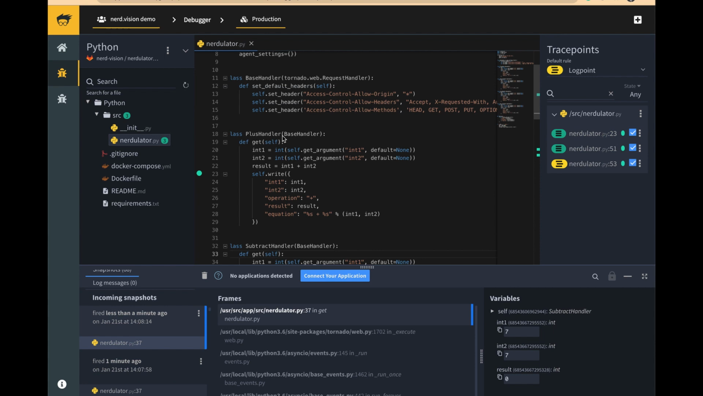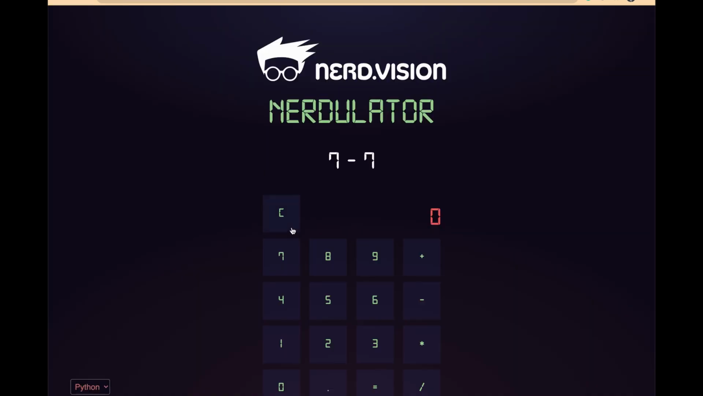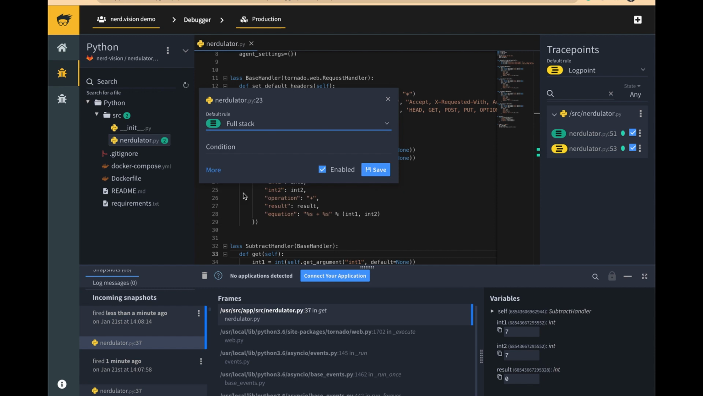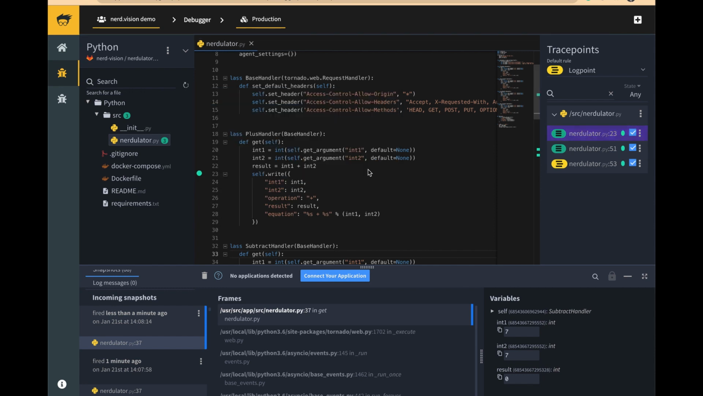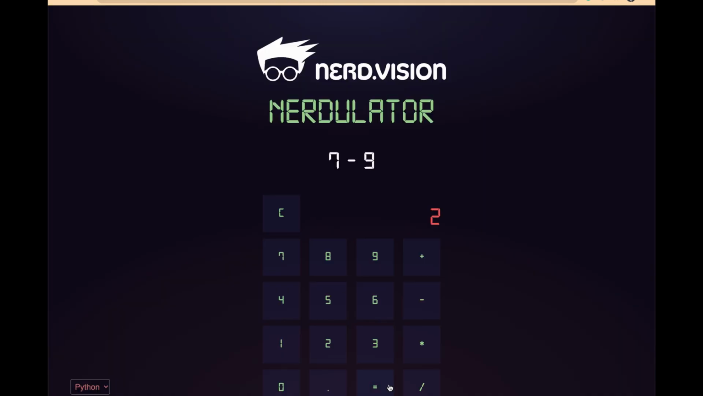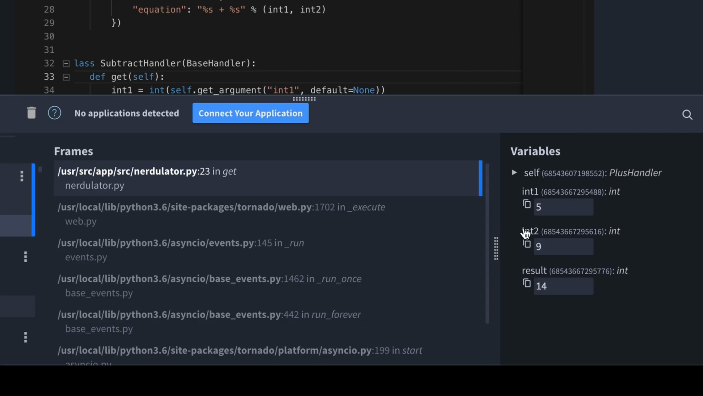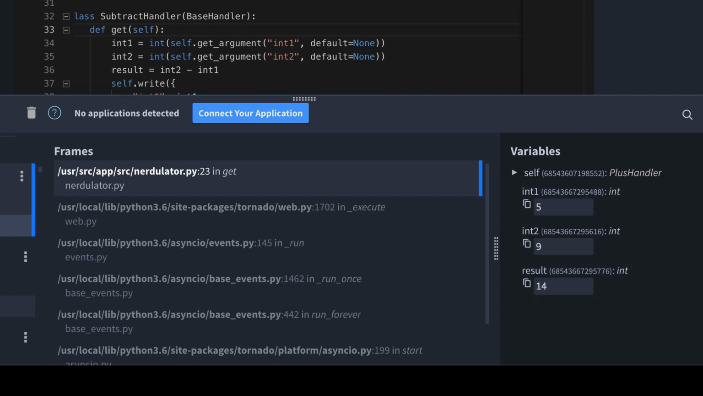So we have a simple calculator app called the Nerdulator. It is written in Python running on Google Cloud Run. As you can see, it functions like a normal calculator app. Now if we click in the gutter of the IDE interface, we can set a trace point. Now let's run the application again. You can see that NerdVision has now collected the stack trace and the variables the user entered into the application.